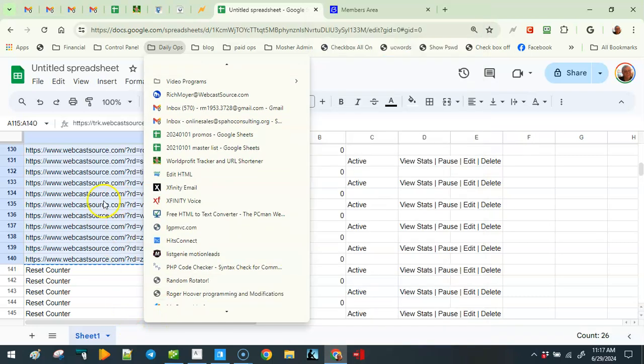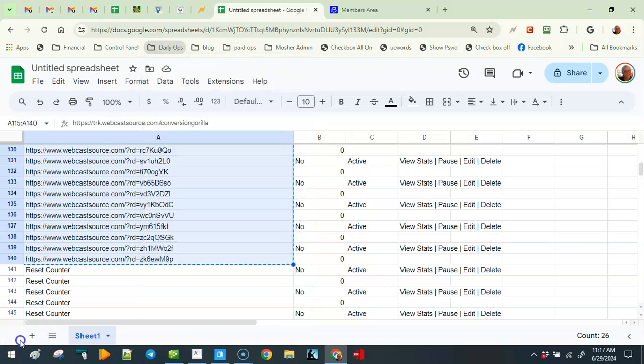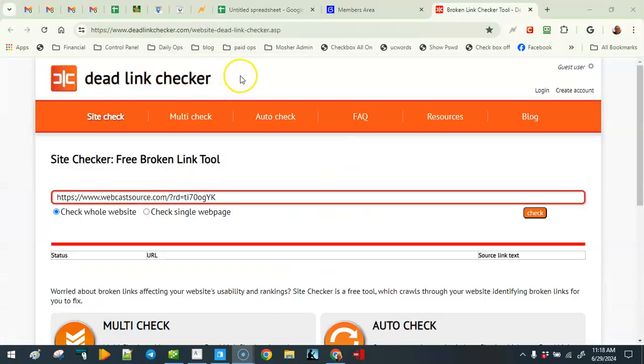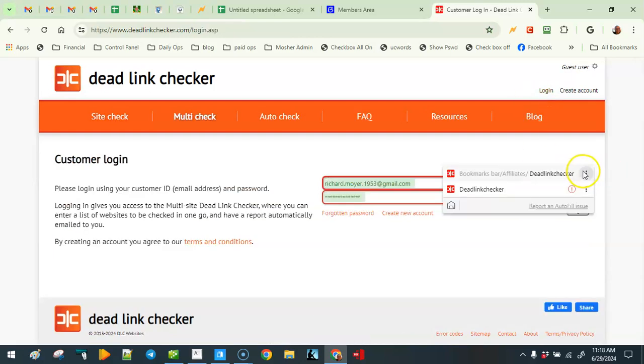I want to pause for a second here. Hey, this is the one I actually wrote an article on the other day, the dead link checker. And you can do one site at a time, or you can go and use multi-check. Now I have a login here that I'm going to use.